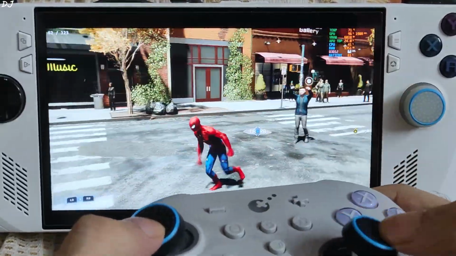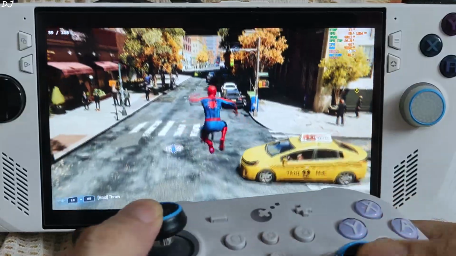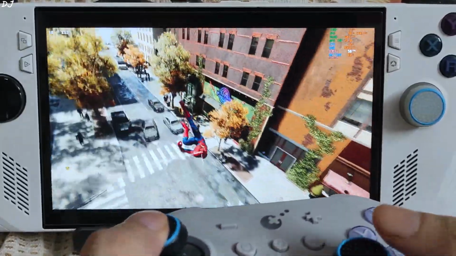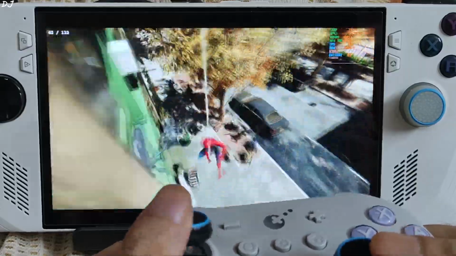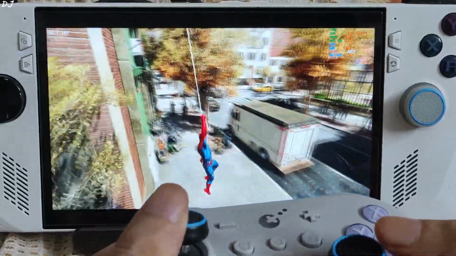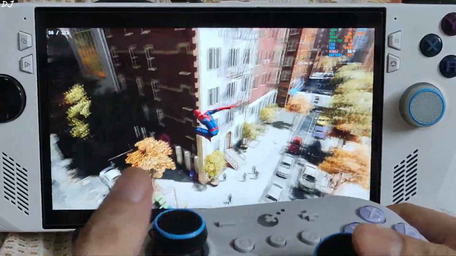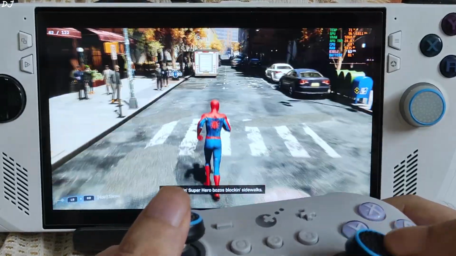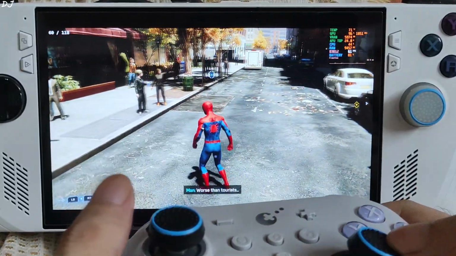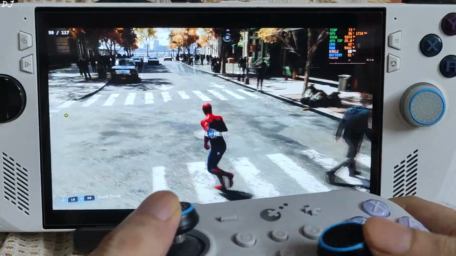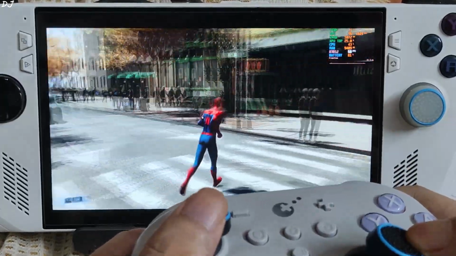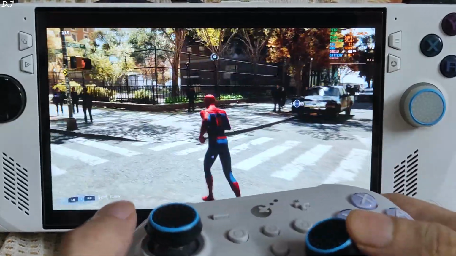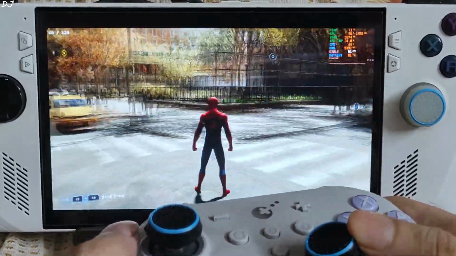Base FPS dropped to around 60. Okay, Spidey's shadow is also flickering. This means FSR is also working. So both of these frame generation techniques are working simultaneously. But I'll be honest, the performance gain isn't much. You are better off running the game with any one of these frame generation techniques. For this game it's FSR 3 due to the fewer graphical artifacts.